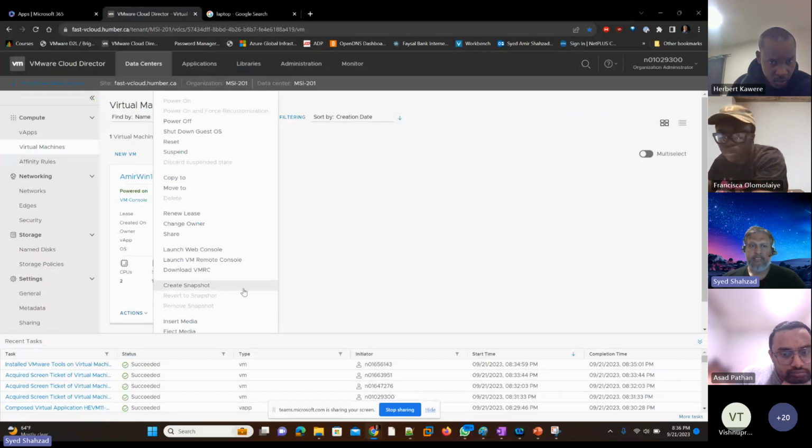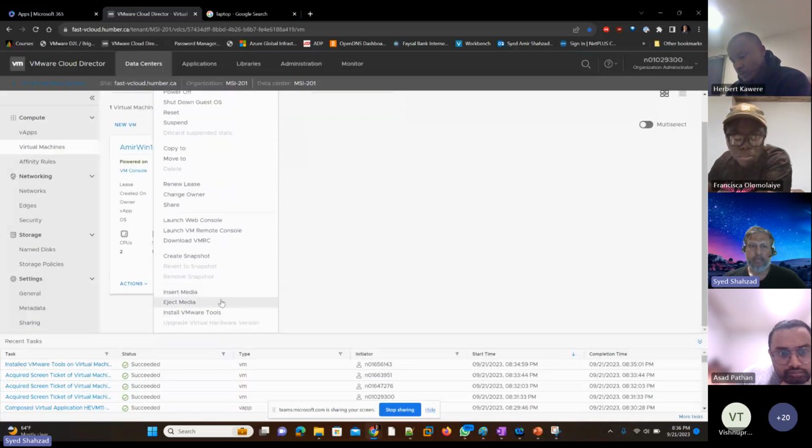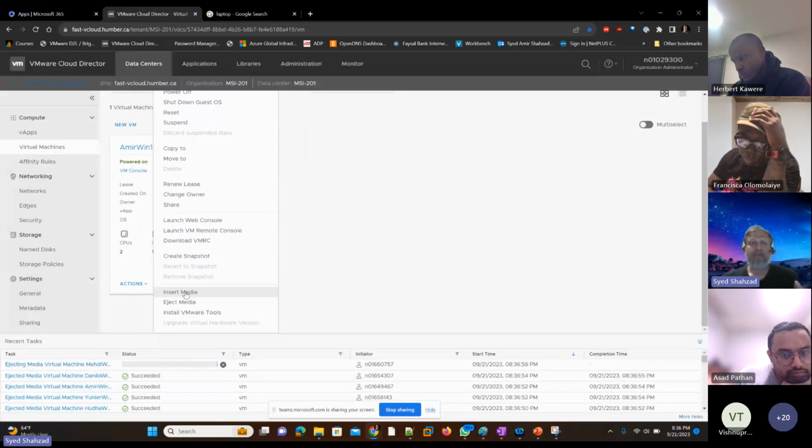As soon as I go to the right side, I see eject media and insert media. You can scroll down as well from here, if you don't see that. First I'm going to click eject media, because whatever is in the virtual DVD, I need to eject and remove it. Then I click insert media, and it will ask where I want to insert from. I'll say VMware tools. Then it will be inserted, and we can go inside the machine, reach the DVD, launch the VMware tools and restart.